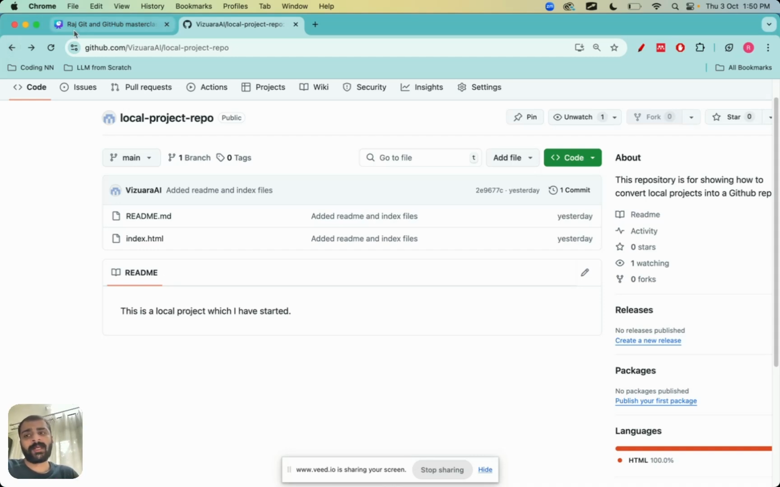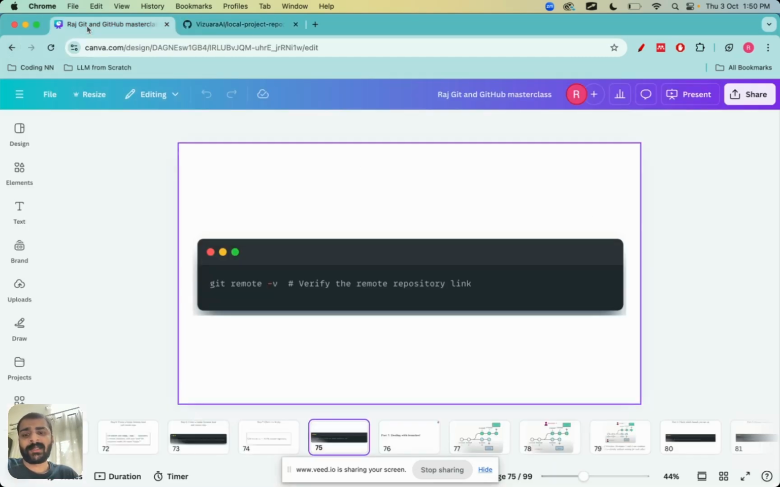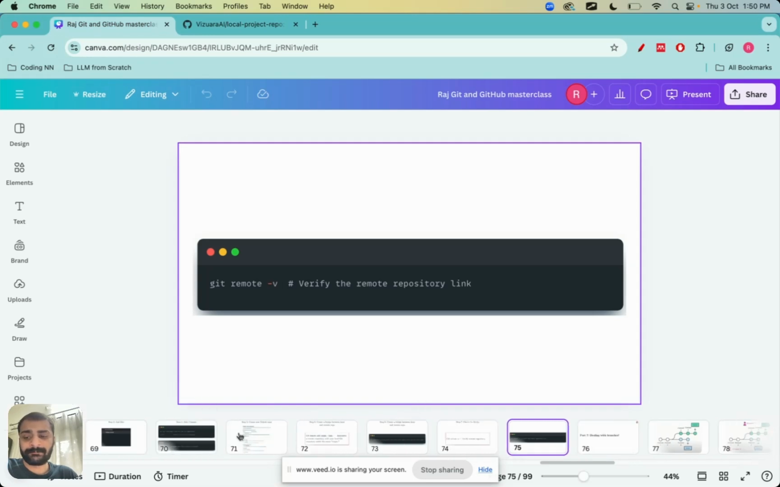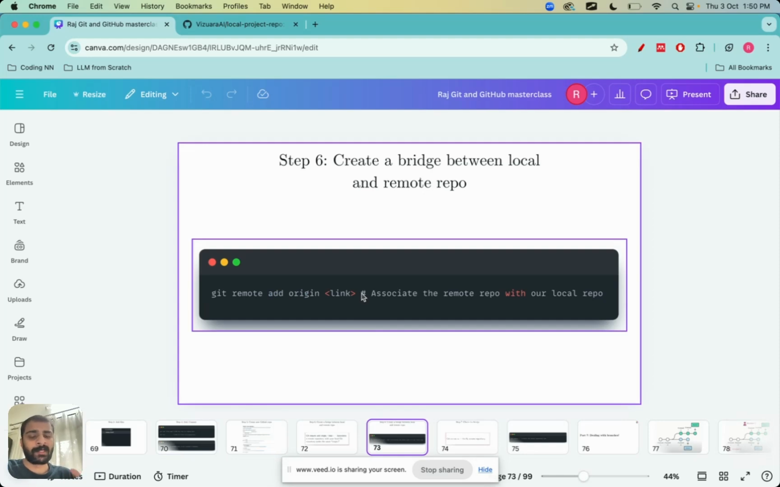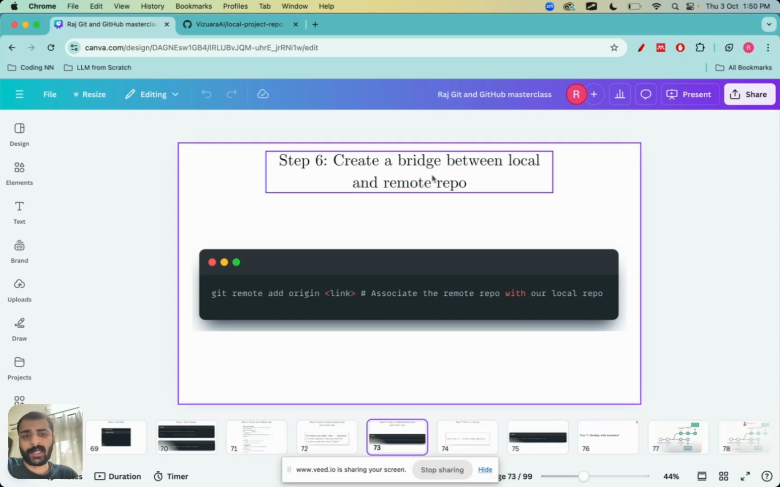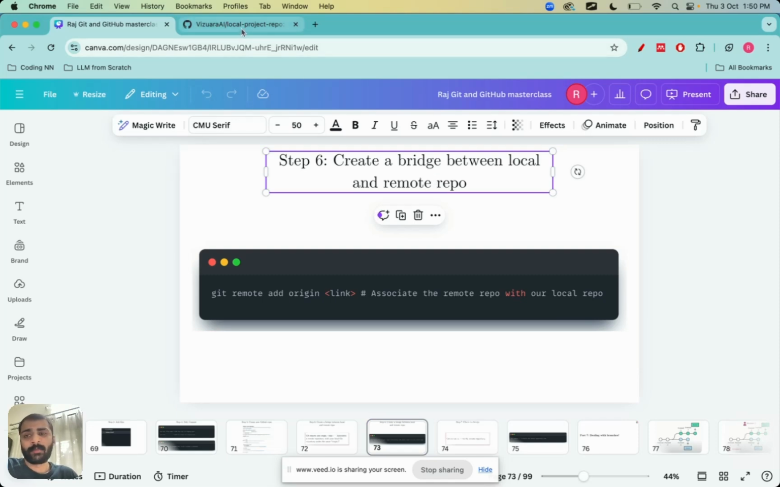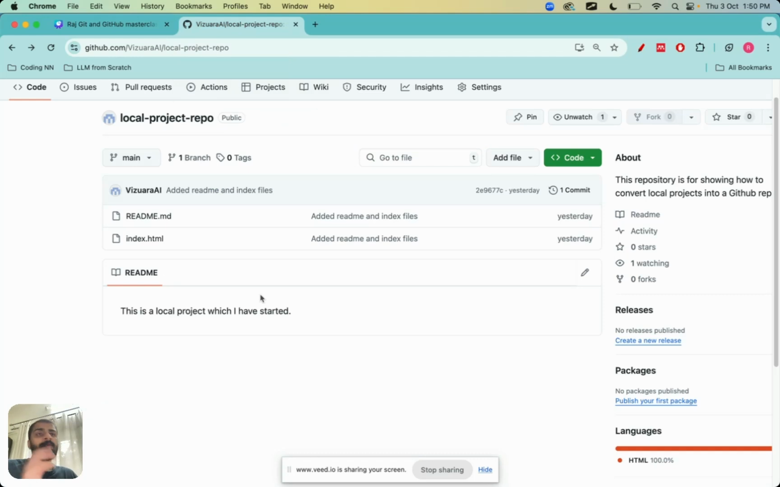And to create the bridge between the local and the remote, you will need to use the git remote add origin and the link of the repository command. Once you use this command, the bridge between your local and the remote repository will be created, and you will be able to push changes from your local folder into GitHub. So if you start projects locally, this is how you can convert them into GitHub projects.